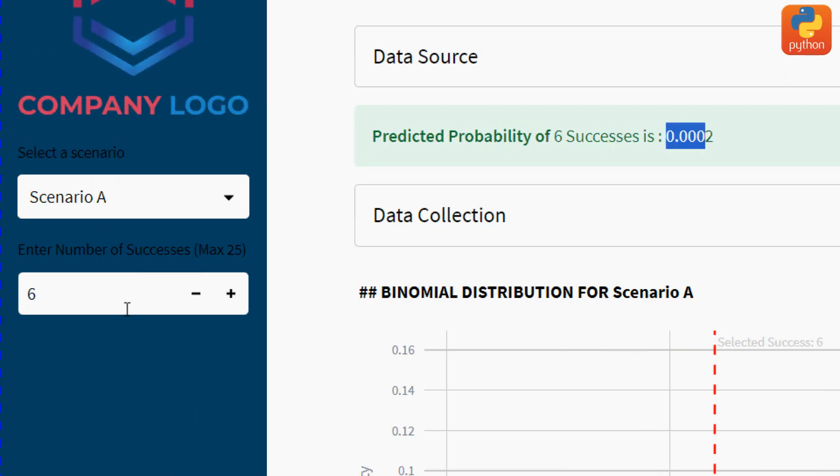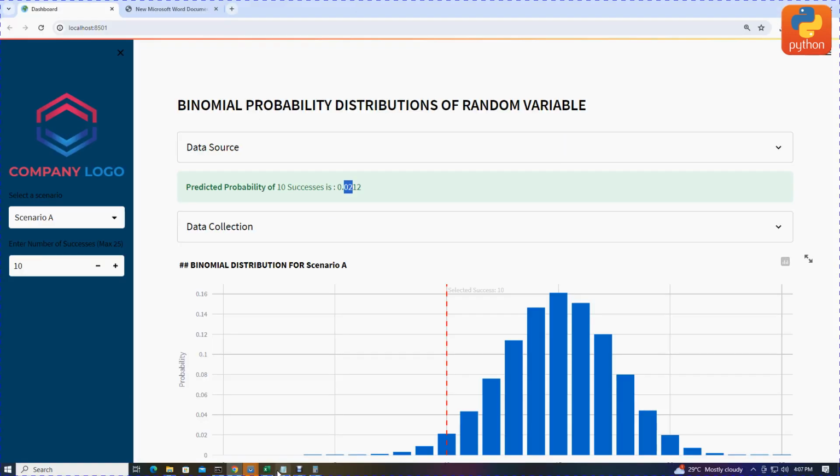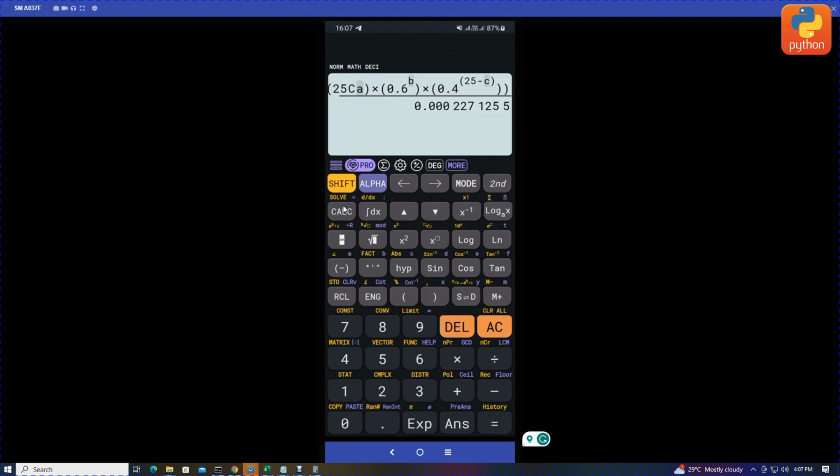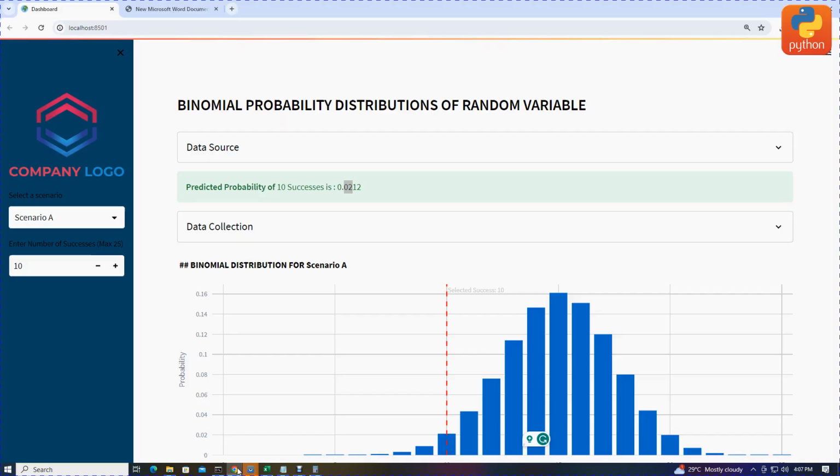So find the probability of random variable x when x equals 10. When you click, the value is 0.02. And in the calculator, I check: press solve and 10, then equal, 10, then equal, c is 10, then equal is 0.02. The same.